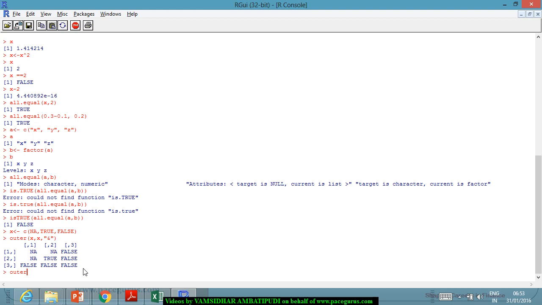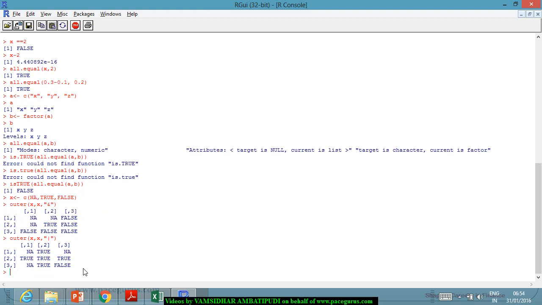Whereas if I try it with or, outer(x, x, or), which is this pipe operator, and I try this out, now we see something different. Wherever TRUE is involved, the outcome works out as TRUE. Wherever both of them are FALSE, FALSE or FALSE is FALSE. But if the FALSE is there with NA, or NA in isolation, we get the outcome as NA.